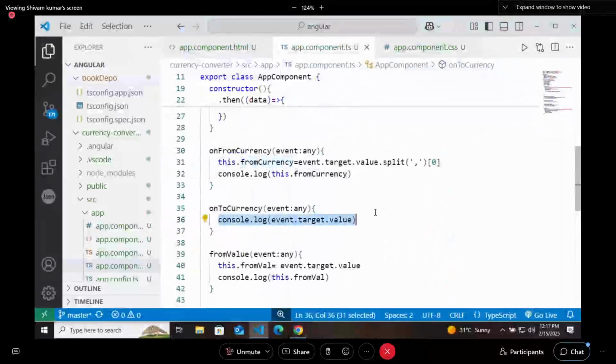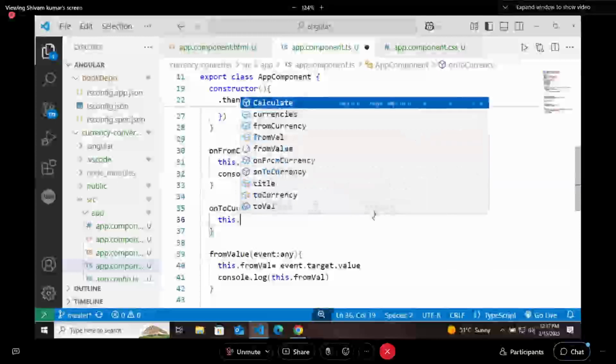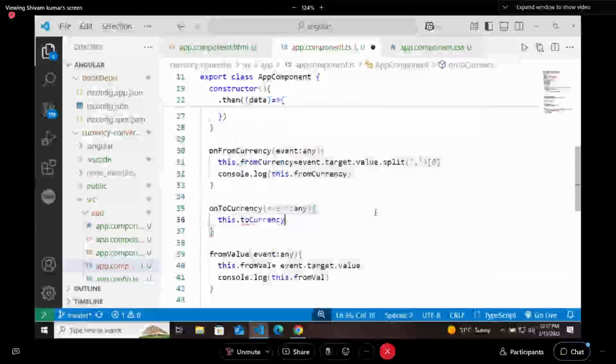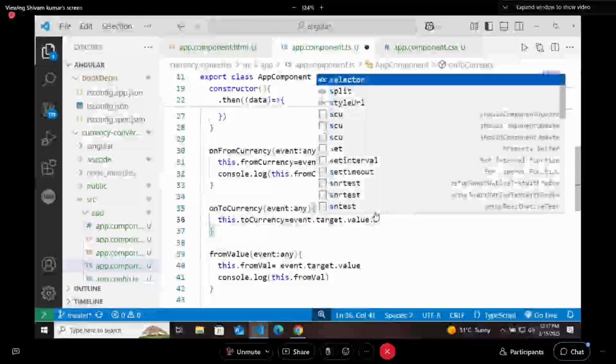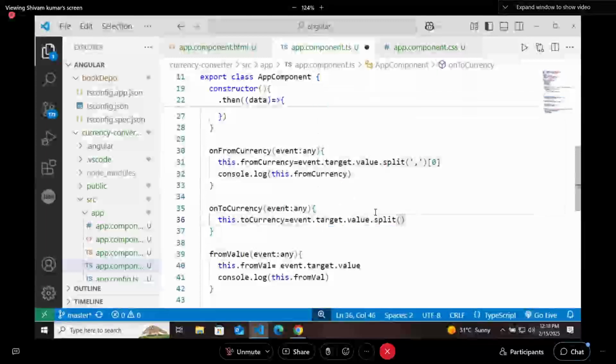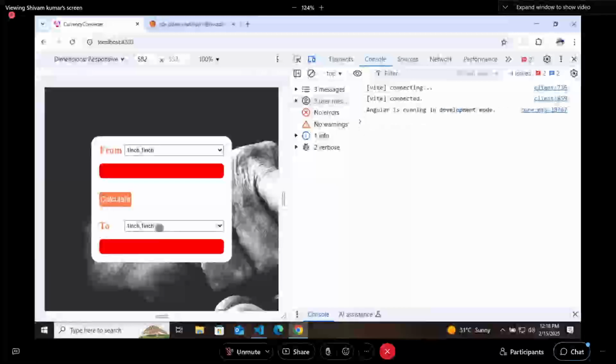So I will say this.toCurrency is equal to event.target.value.split, splitting when it encounters a comma, with the indexing 0. So now toCurrency you will get, fromCurrency you will get. Now you need to print the conversion rate. What do you need to print?